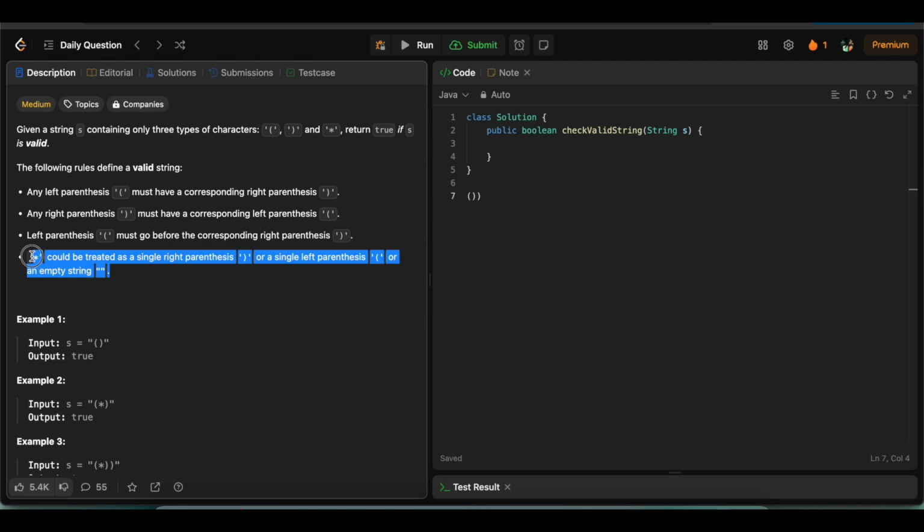And the fourth point is, if we have an asterisk anywhere in the given string, it could be treated as an open bracket, or a closed bracket, or as an empty string. So basically in case of an asterisk we have three possibilities. It can be translated into any of the three mentioned here. So that's about the problem statement.